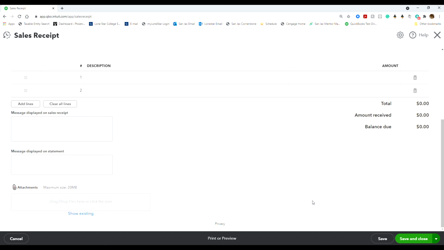So again, very quick, very simple, going over how to add a new product and doing another sales receipt. A little refresh again from chapter 3. Okay, so that's it for that one.